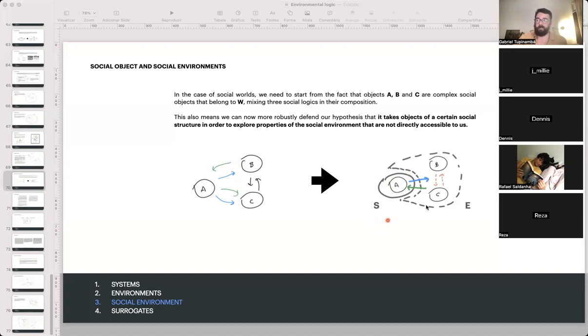So with all that we discussed, the idea now is that we can use this transformation to give a clearer sense to our classic hypothesis that it takes an object of a certain social structure in order to explore properties of the social environment that are not directly accessible to us. And depending on your structure, you will make some interactions rather than others, right? Meaning the environment will afford you some things rather than others, and you will potentially learn some things rather than others, right? Suddenly I think the idea of affordance makes more sense.